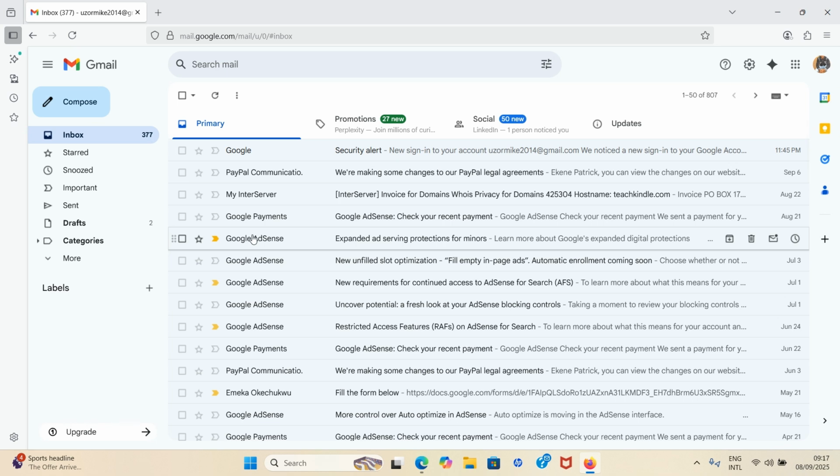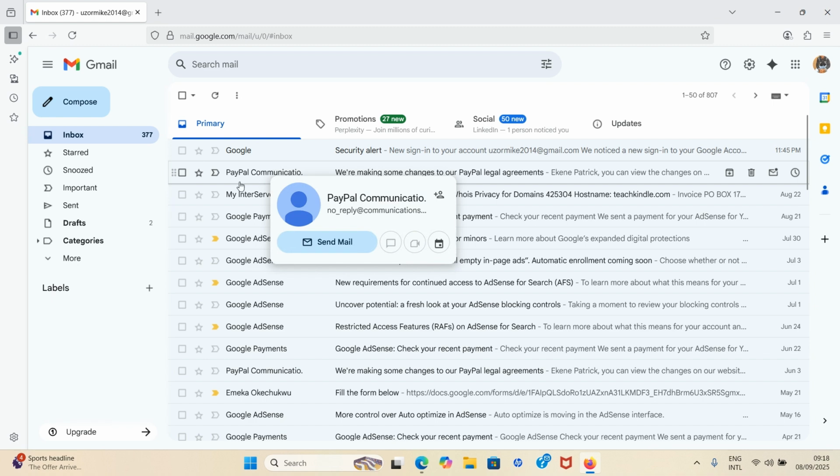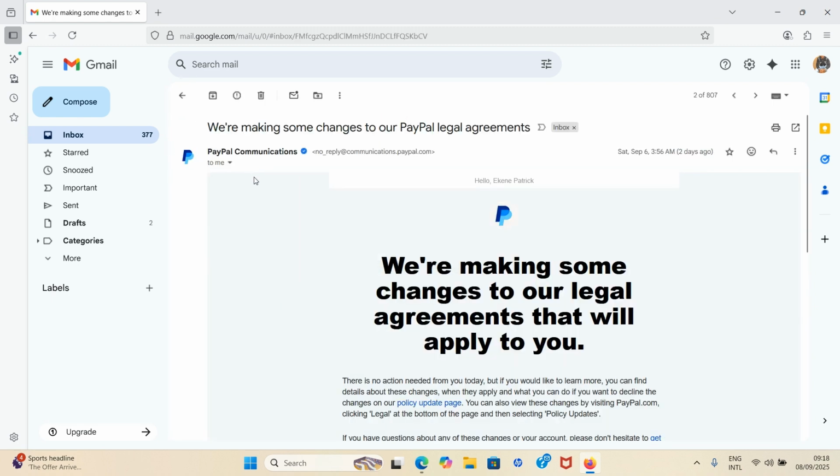Okay, once you are on your inbox, get to the email address you want to block. We're going to do two methods here. So let me use this PayPal for this. First, click on that email you got from the website.